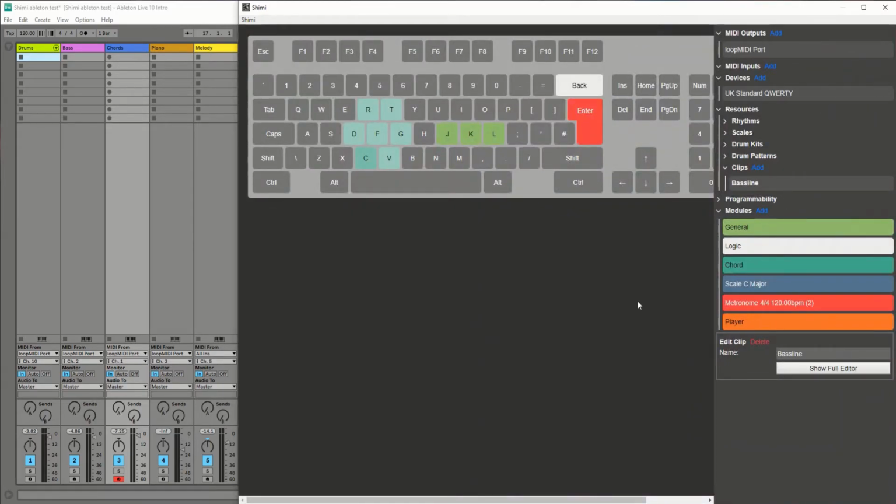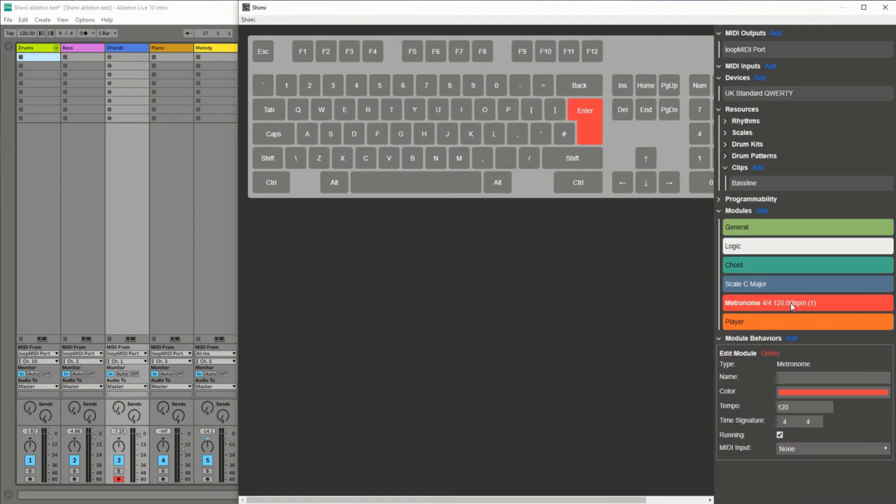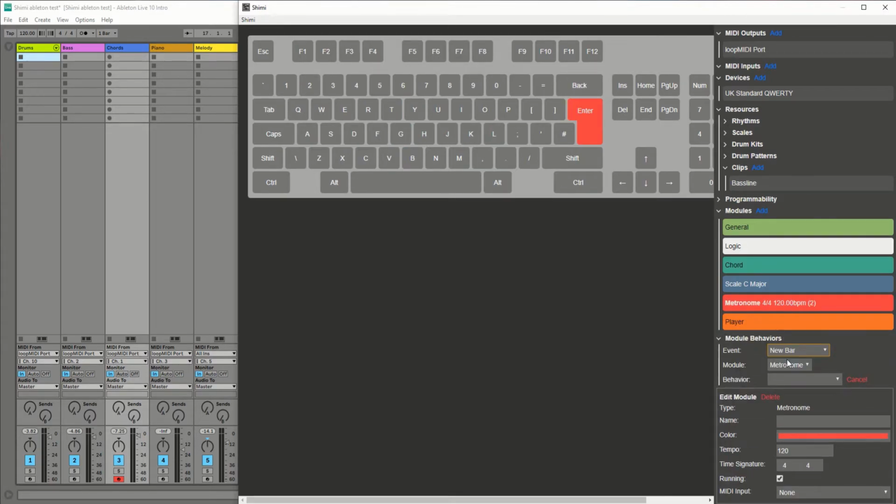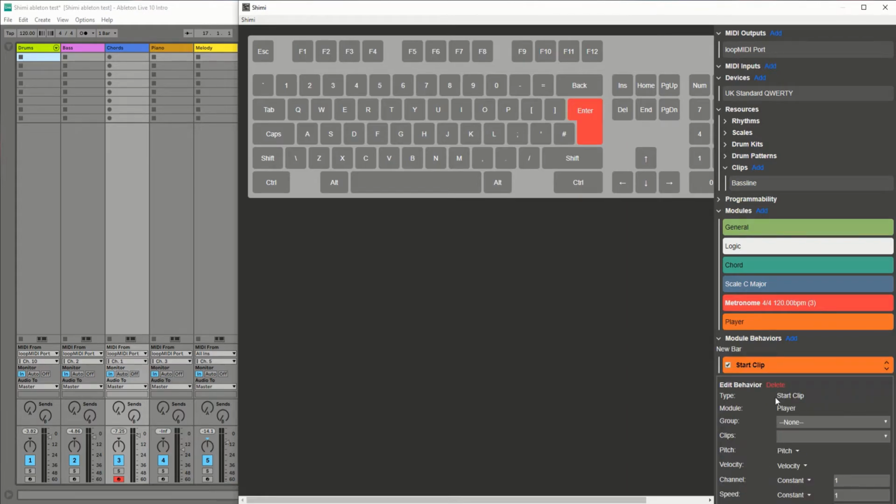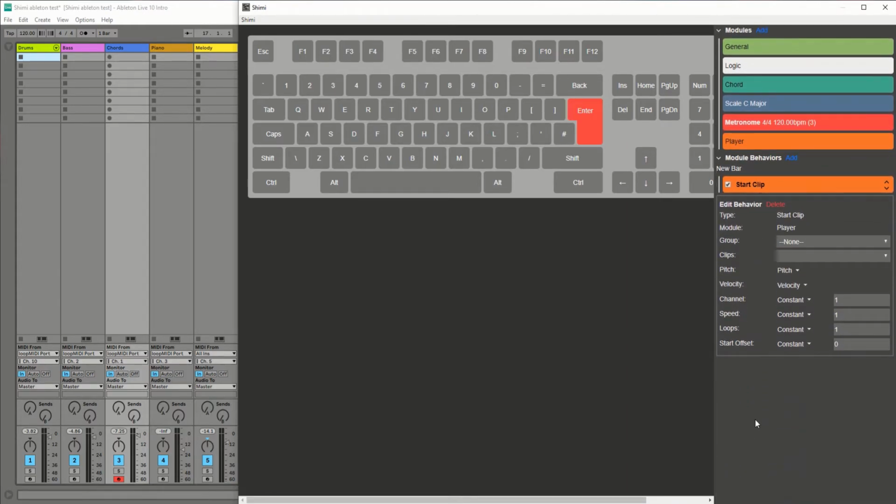Now we can add it again using the player module that we used for the drums. This time though, rather than adding it to an input, I'm going to add it to the metronome's new bar event. We can call start clip here, so we'll hear it in a second once I select the clip, it's going to start playing. And we'll just change the channel.